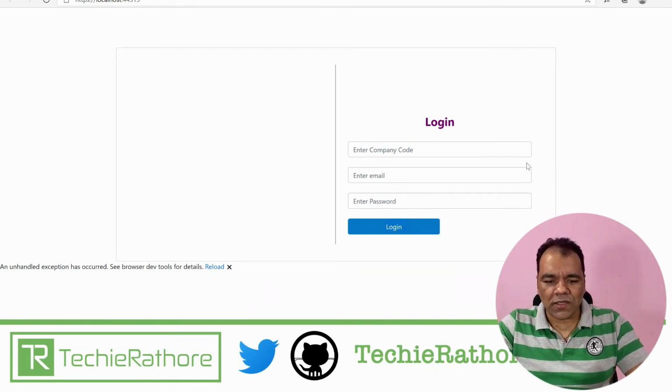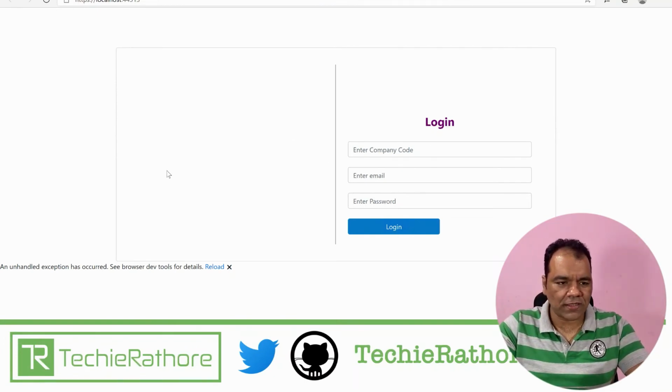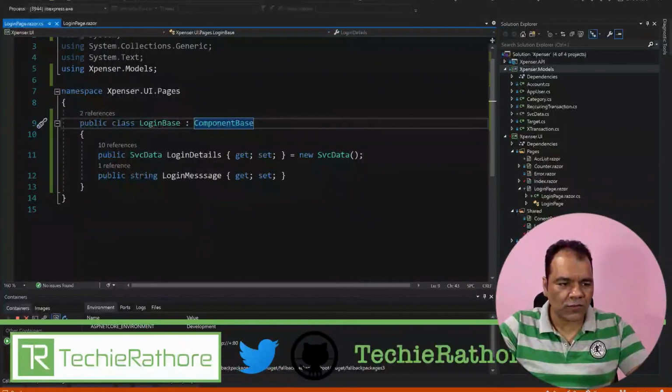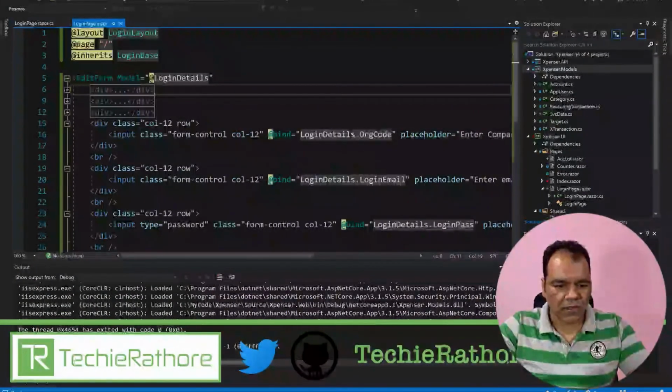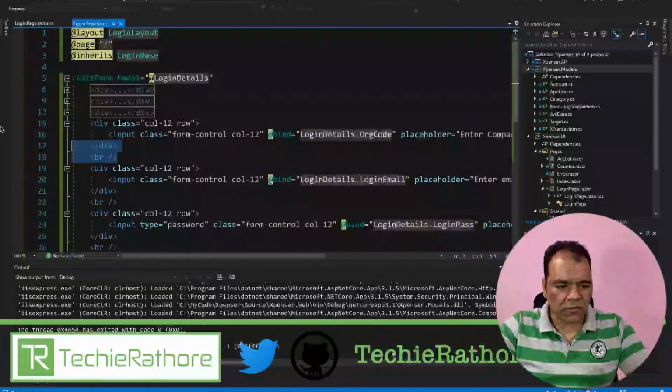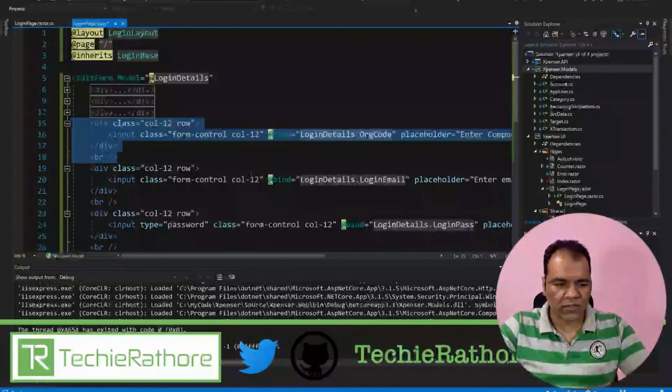Okay, so my other application has this company code concept, so that's why I have kept it as company code. We don't need company code in this application. So we'll stop this and remove company code from here. We'll remove this company code from here. This thing is not needed.